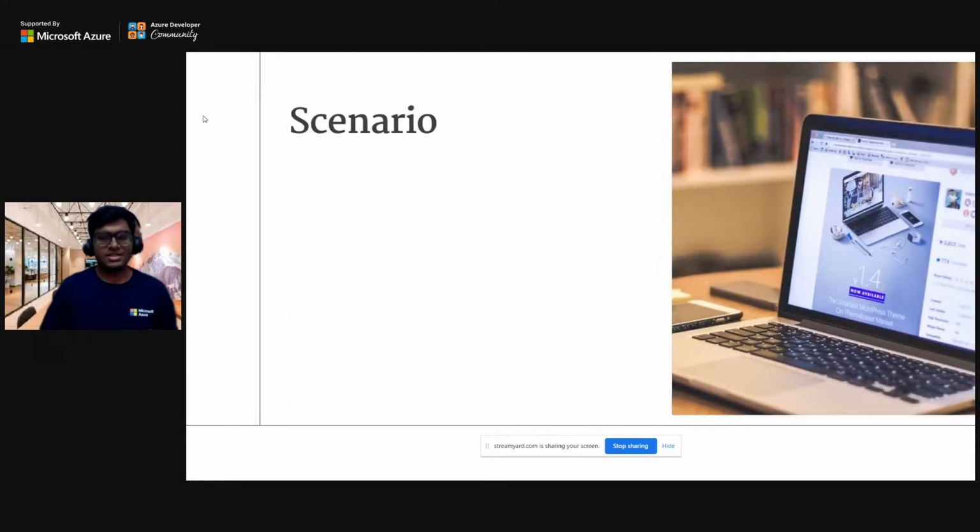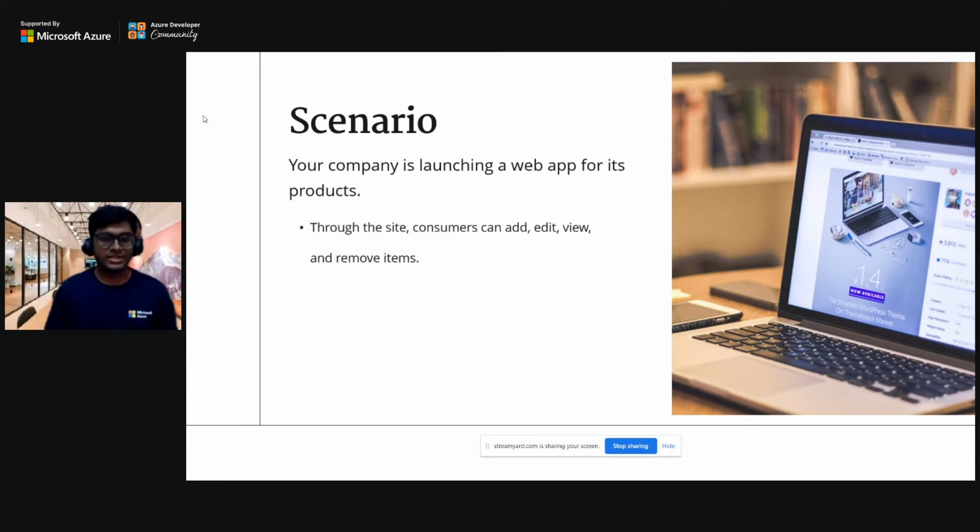So let's begin. Let's imagine a scenario. If we take a general scenario, all of you will be working in a company or an organization, or are currently working in one. Now, let's say your company is planning to launch a web app for its products. The manager comes and asks you to be in charge of it and launch the web app. There are some basic requirements. The site should allow consumers to edit, add, view, and remove items as per their needs. It should be a lag-free experience for them and it should be user-friendly.